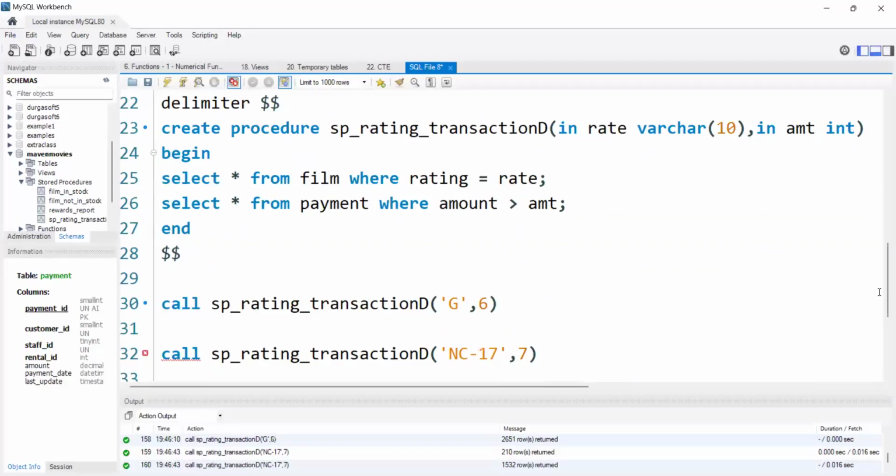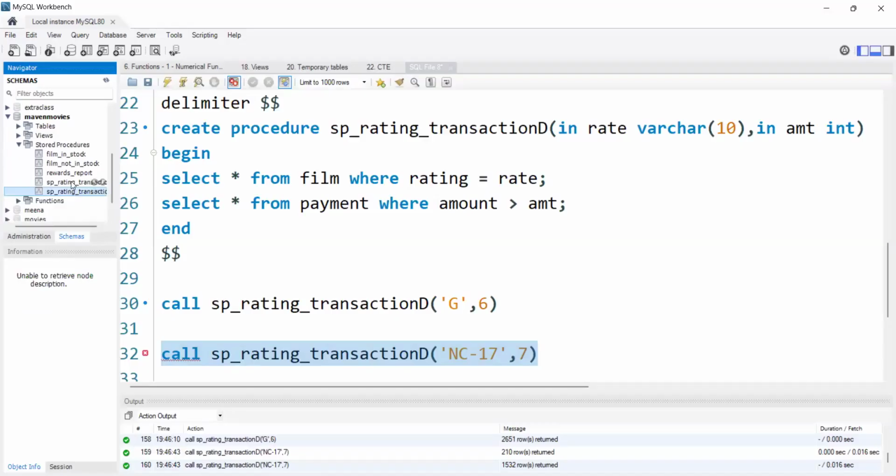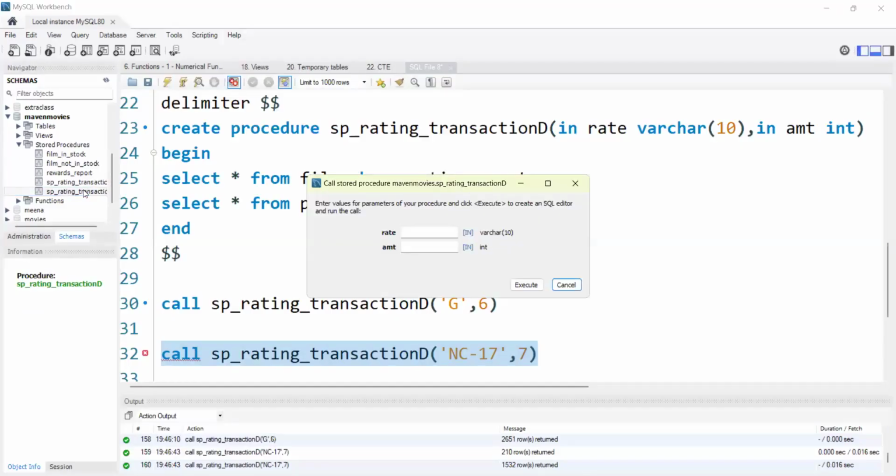And one more thing is also there. Instead of calling like this, we can even see here. Let me just refresh. So this is the one which I just created dynamically, right? Whenever I click on this one, you can see this execute, this lightning symbol here also. Instead of calling, if I just click on it, it will ask me to enter the values manually. Here I can enter directly. No need of using call, procedure name and everything.